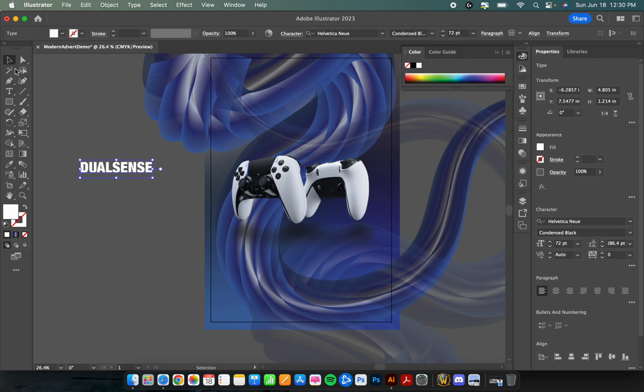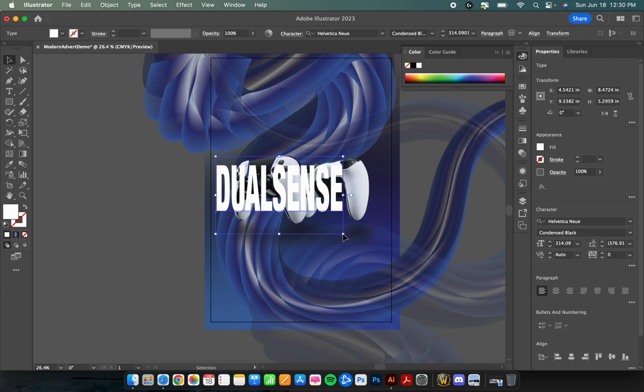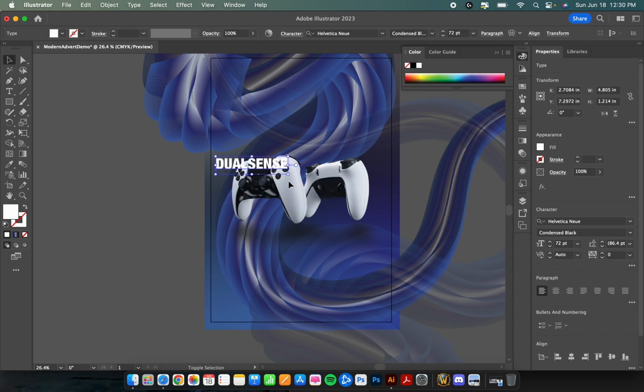Take the selection tool, your black arrow, move it into position of where you want it. I do recommend that you put it over the controller. Now, anytime you size text in Illustrator, watch. Ugh, right? Not good. Hold the Shift key before you click and drag to make it bigger. And you want it to go pretty much across the page. So there's DualSense. We'll leave that right about like there.